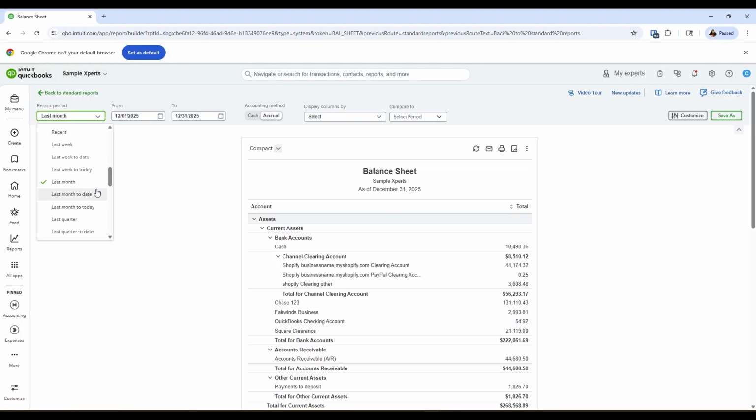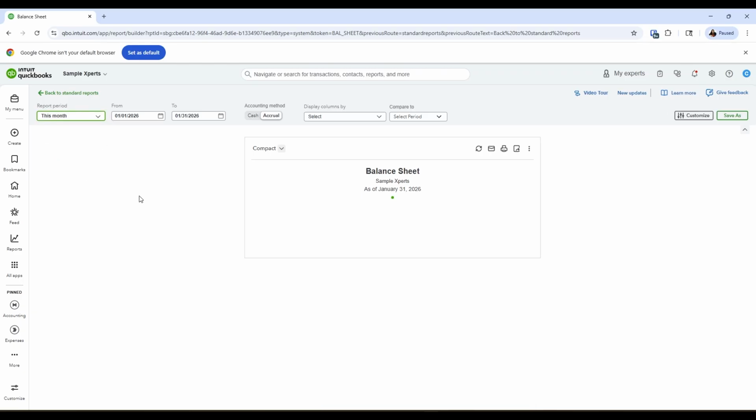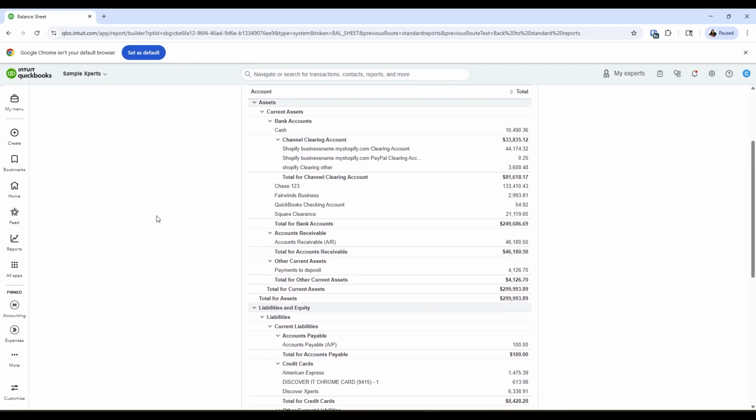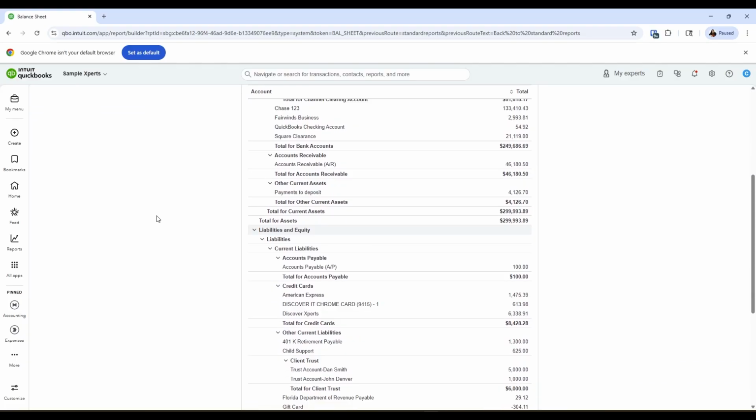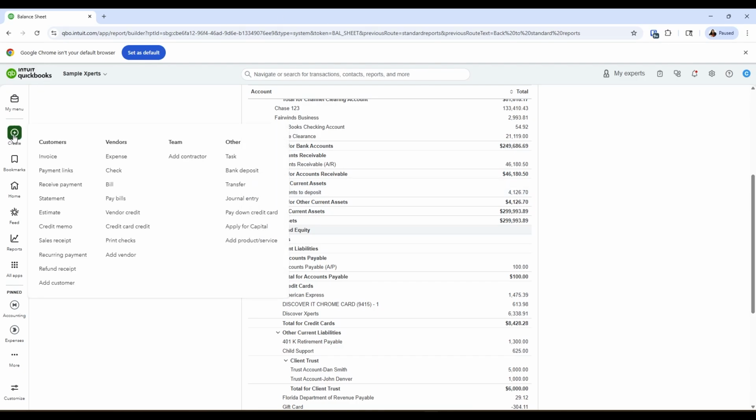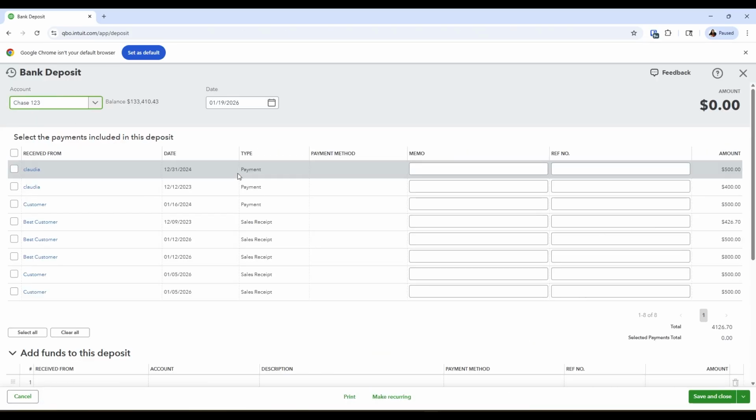We're going to do this year, or this month is fine. Okay. And if we go into undeposited or payments to deposit, which is the same, we see that there is an amount here. Now, one way for you to see those outstanding payments to deposit is just to click on the plus create. And this is where we fix it as well. And just click on payments to deposit.